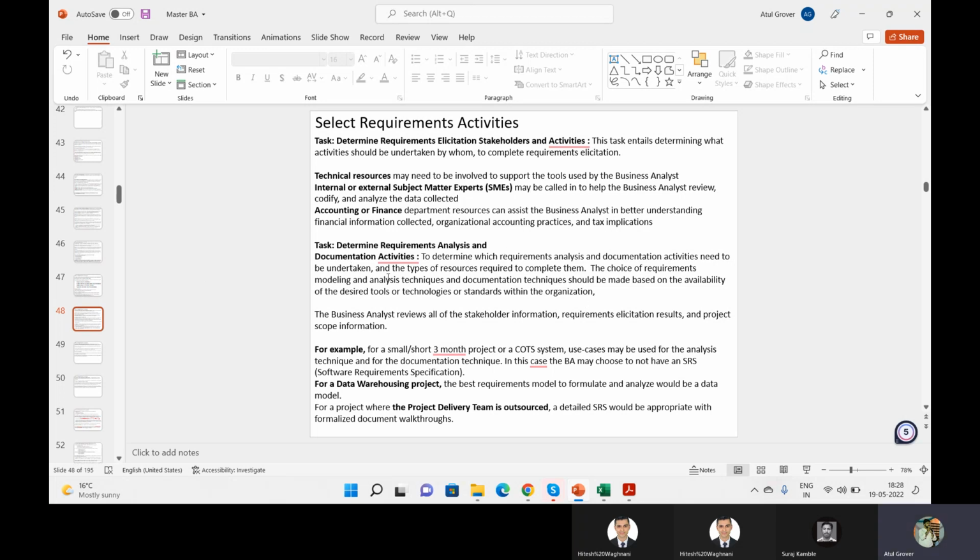The choice of requirement modeling, analysis techniques and documentation techniques should be made based on the availability of the desired tool. If it is a 2-year project, the work will not happen in Excel. We need to have some tool in place. But if it is a 2 or 3 month project, then an Excel sheet we can maintain and we can do that part.